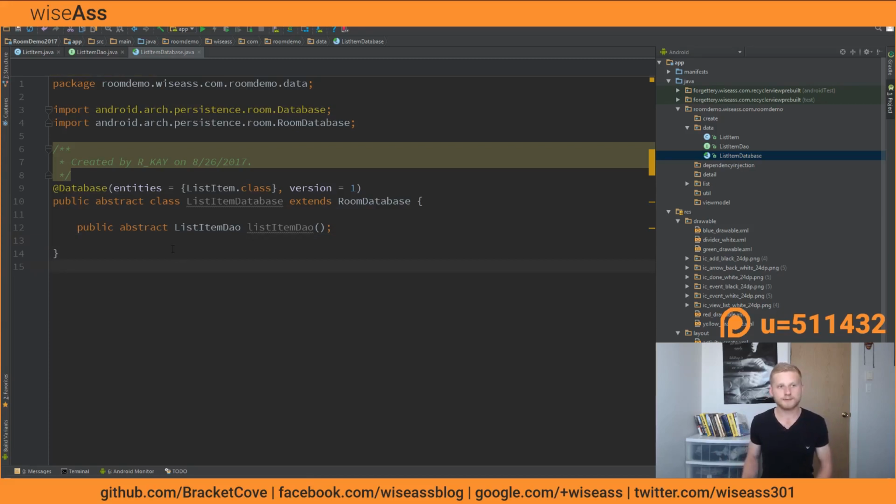So that's all we need to do for our database. So these are the 3 pillars of Room that you need to configure in order to have a working database.